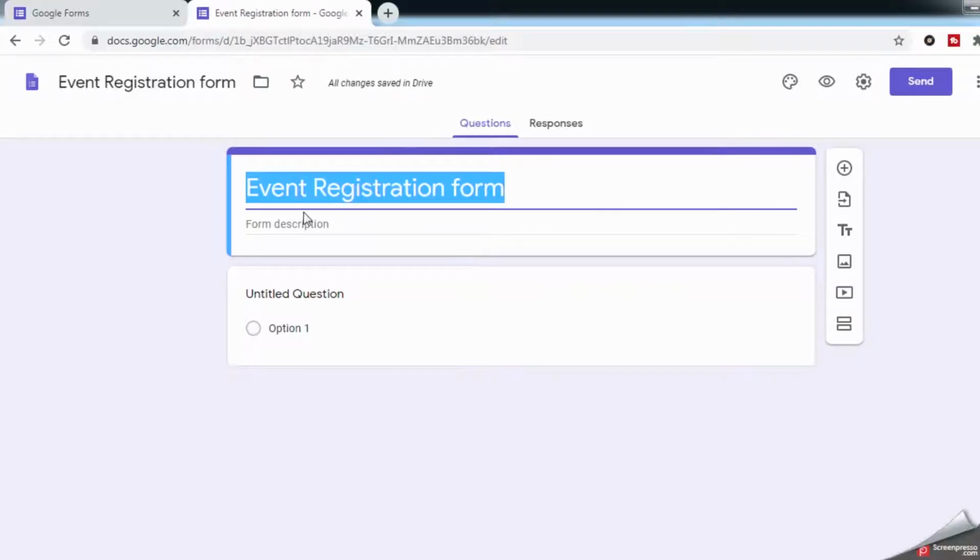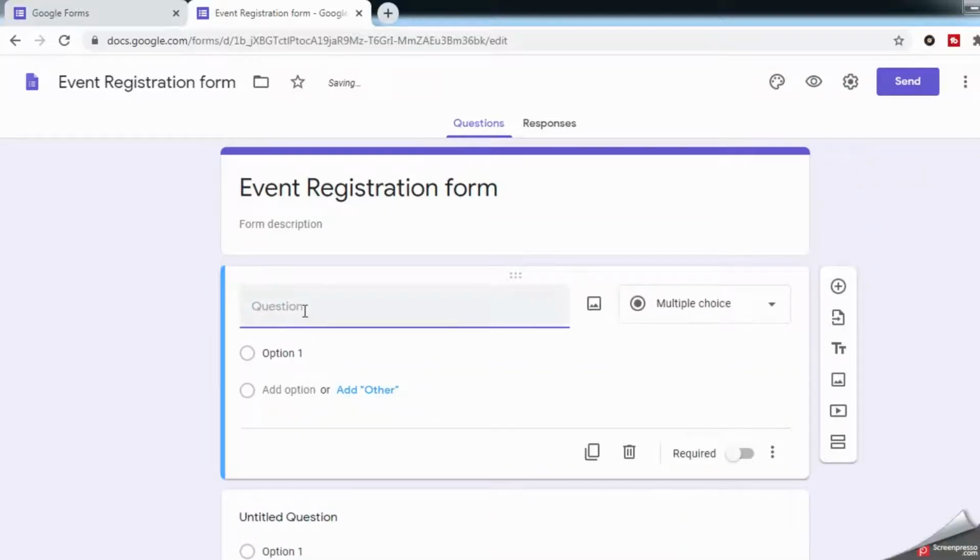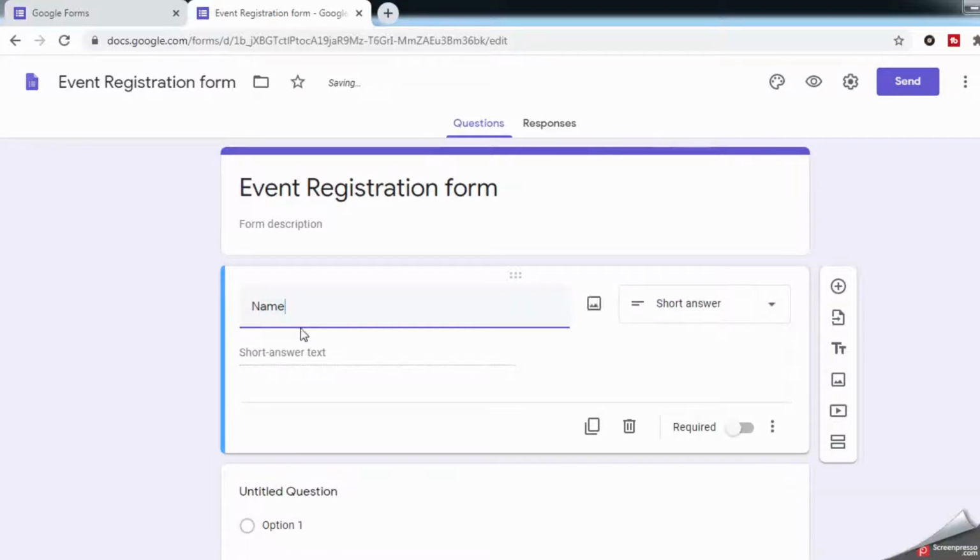You have all these icons. These icons are used to add image and video, add a section, and add question. So let us understand this by adding a question. The first question would be, enter your name. So let's type a name, and as you know, the name would be a short answer. Google has understood and automatically changed it into the short answer.